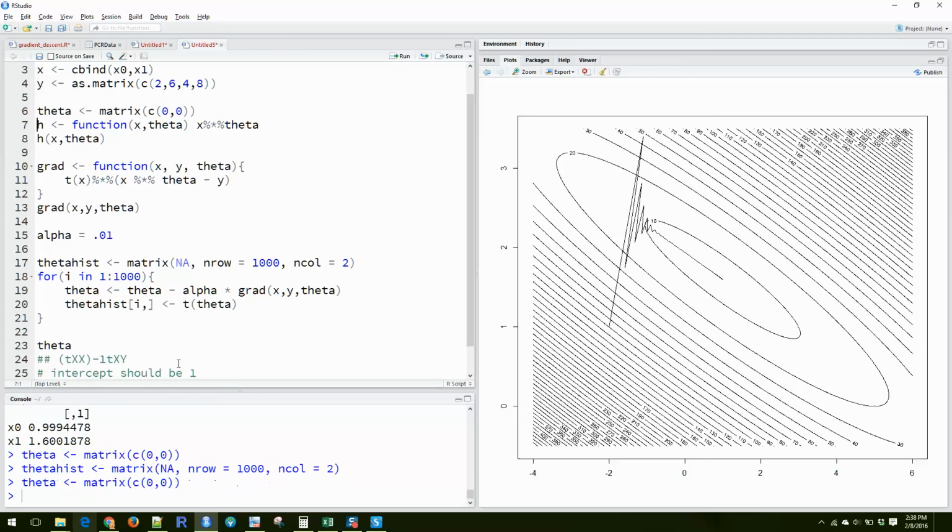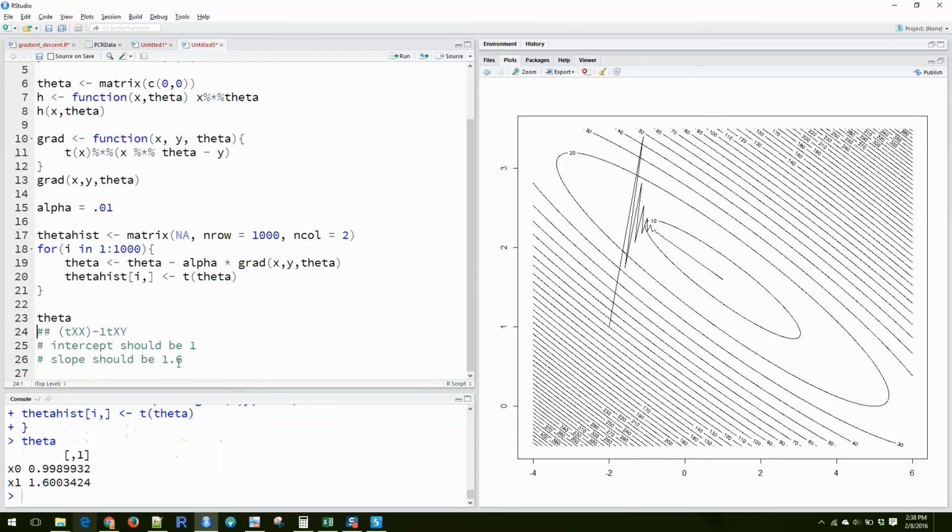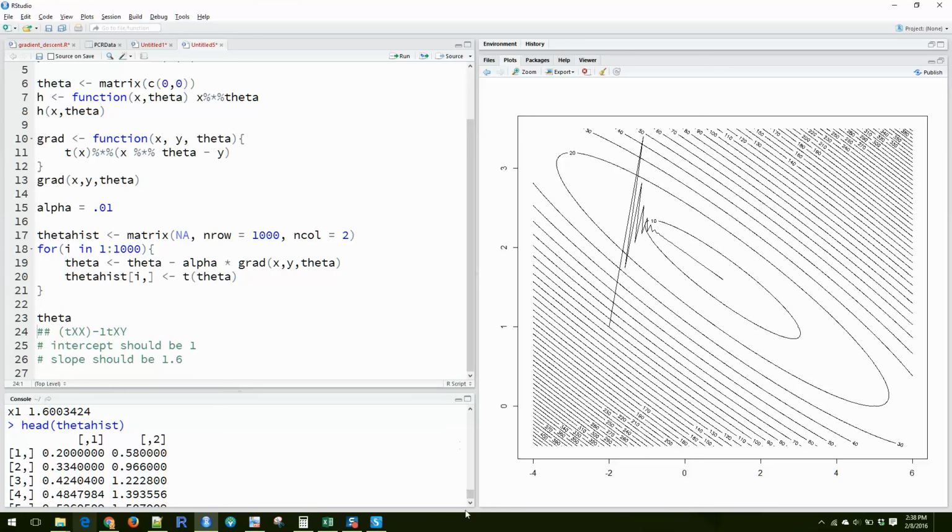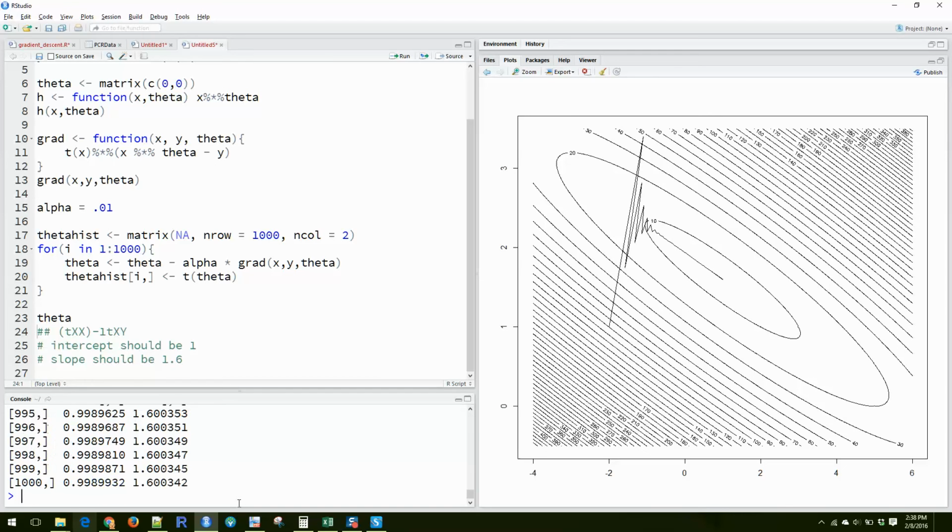Okay, so we're going to start off with initial values here. Theta looks like that. Let's check out the head of theta history. So it starts off from 0, 0, it moves up to there, and then the tail of theta history. Okay, yeah, right around that. So let's see if we can plot these, x sub 0 and x sub 1.